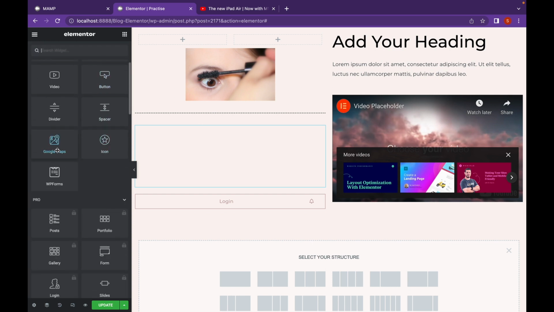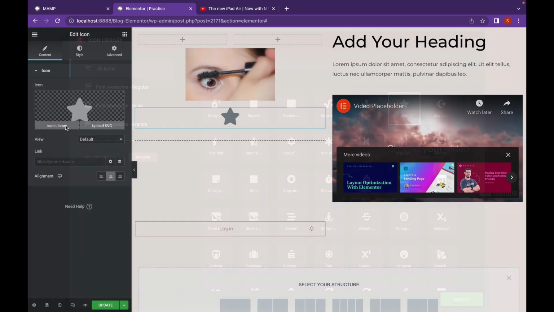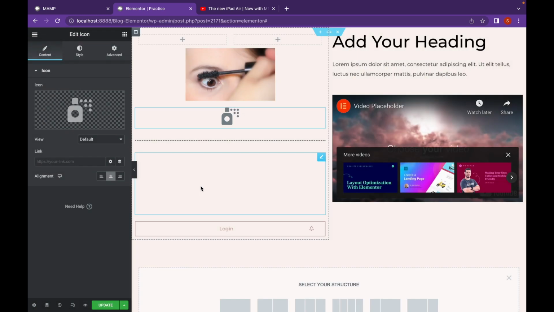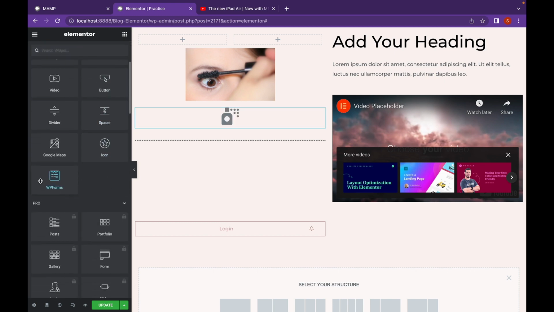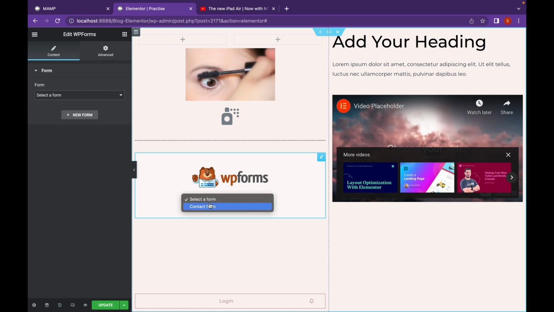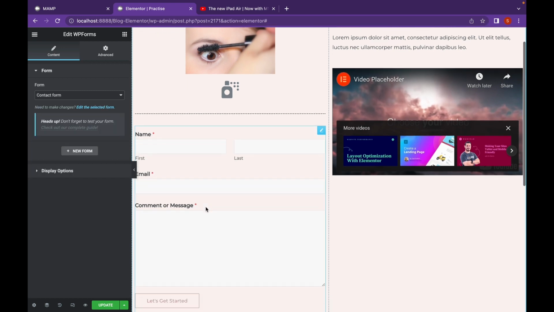This is Google Maps. It's going to add Google Maps, and if you want to add an icon, you can do that from here. You can also add WP forms. This is a contact form.